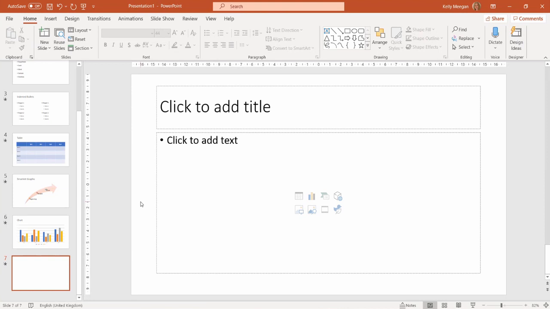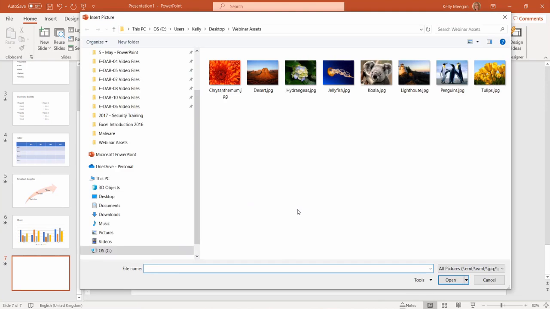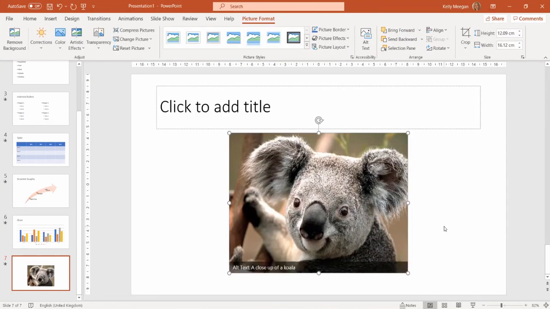I want to bring in a photo, so I am going to come down to this little button here. This allows me to bring in my pictures. I'm going to click onto that and it's going to bring me out, and I've got these pictures set up. I'm going to bring in the koala. I absolutely love this picture, so I'm going to insert it in.